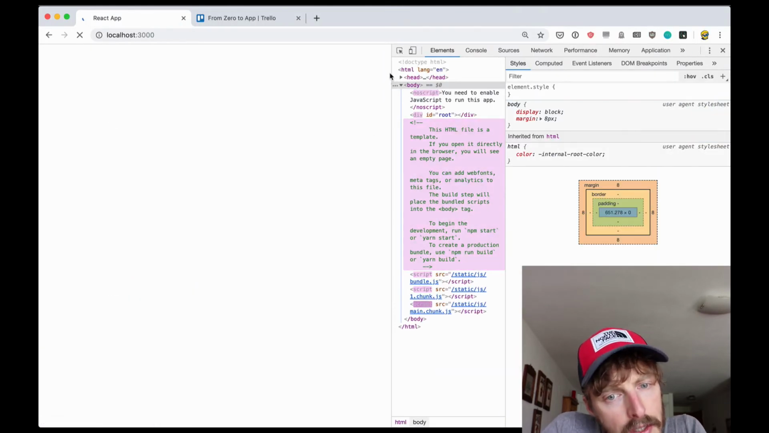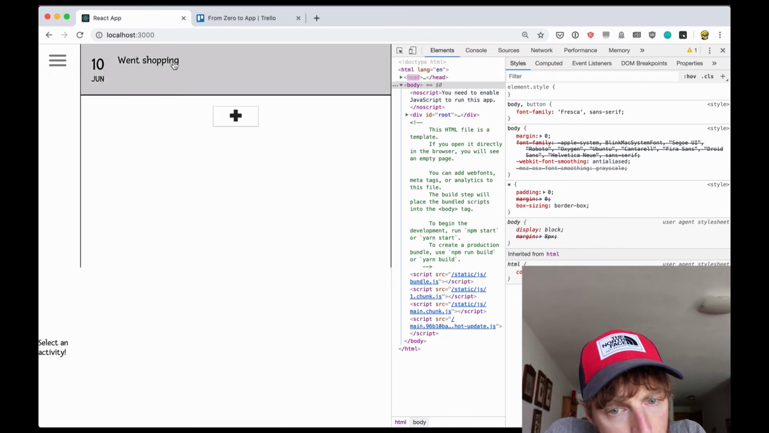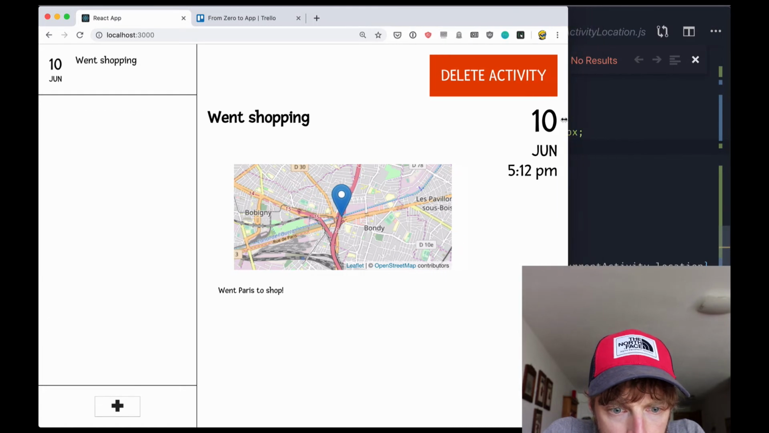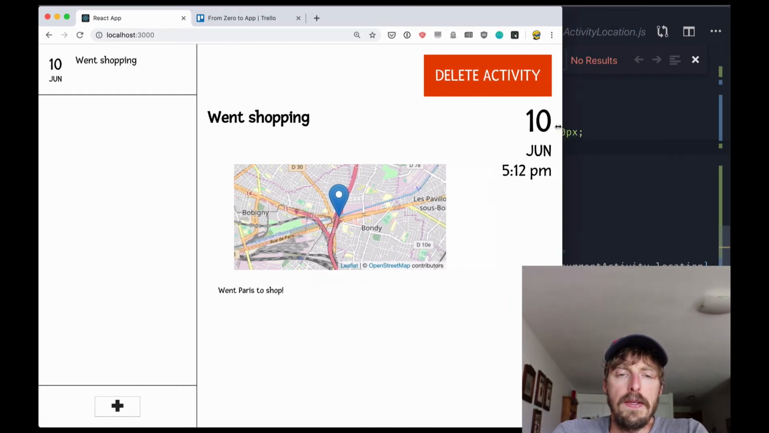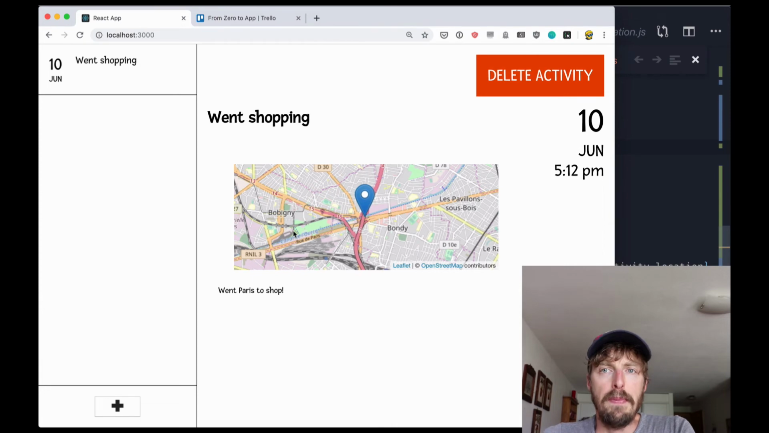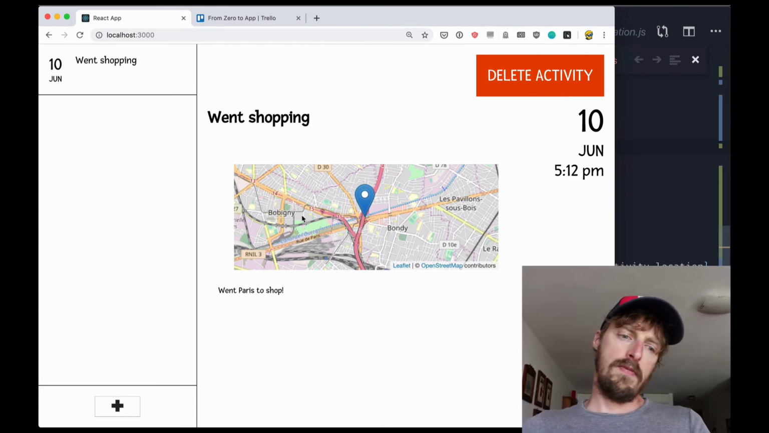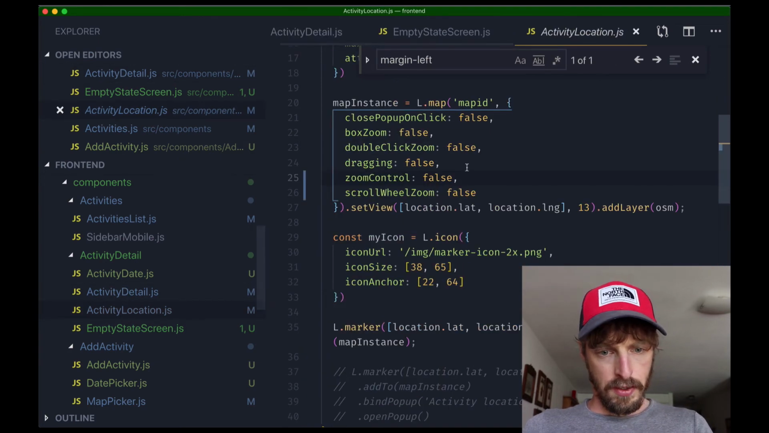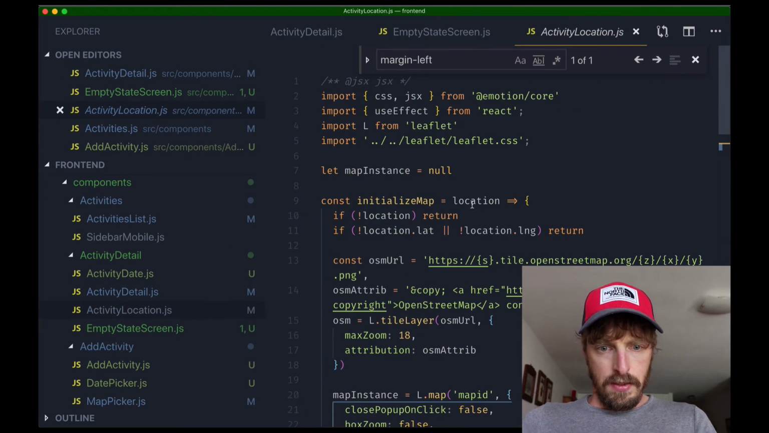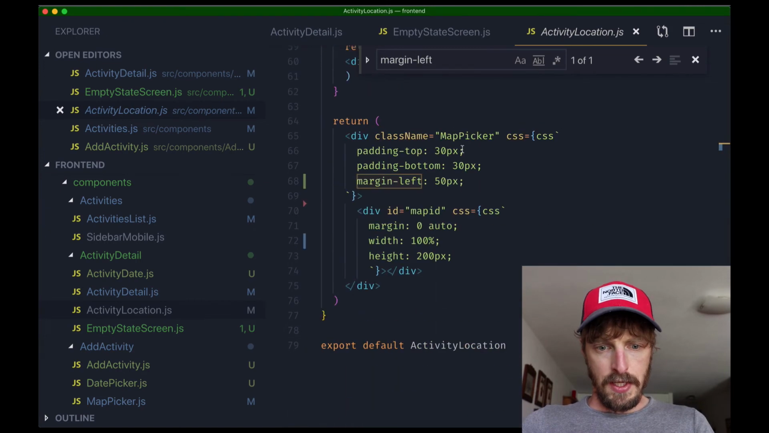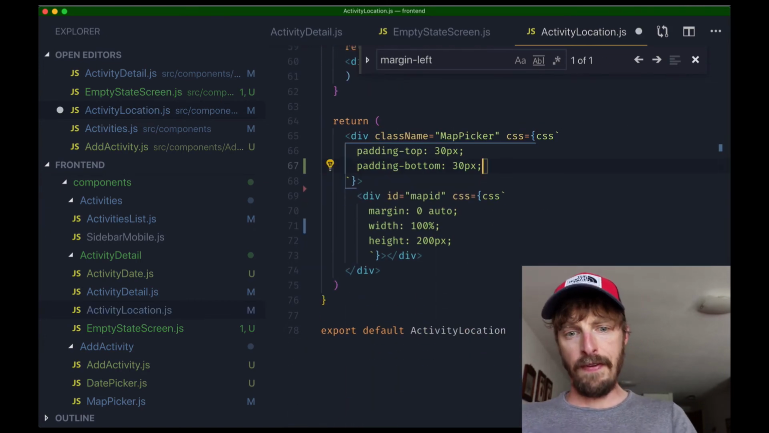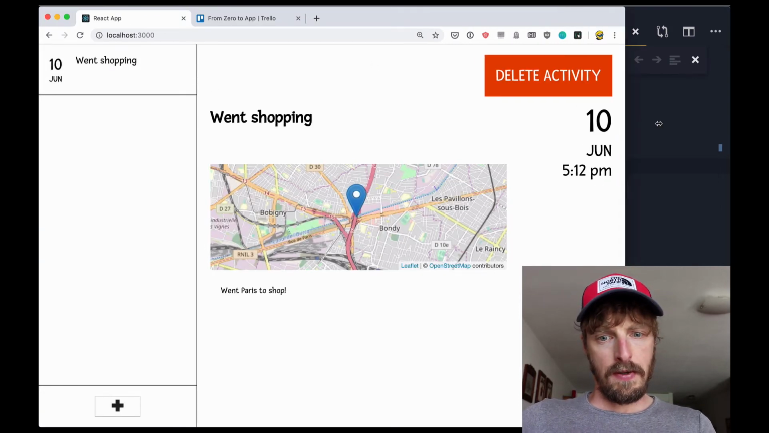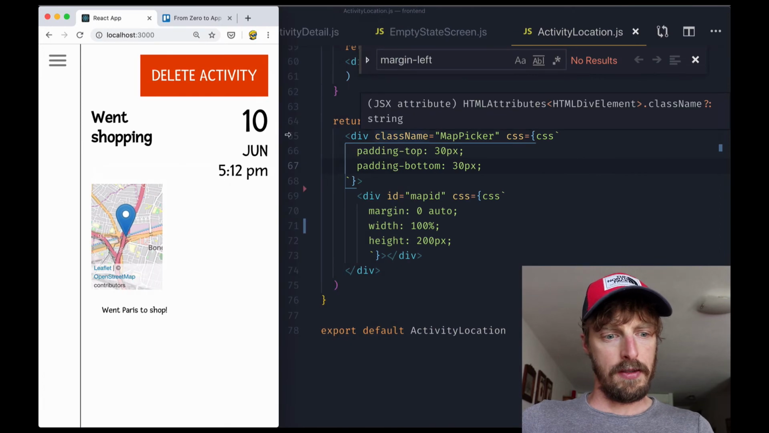Let's see. So here we go to the detail, and yeah, it kind of works, but as you can see the map had its own margin and padding, I think. Let's go to the activity education JSX. Here is margin left 50, as I assumed. Okay, I think this is looking good.